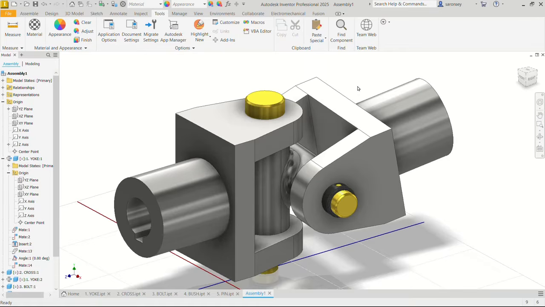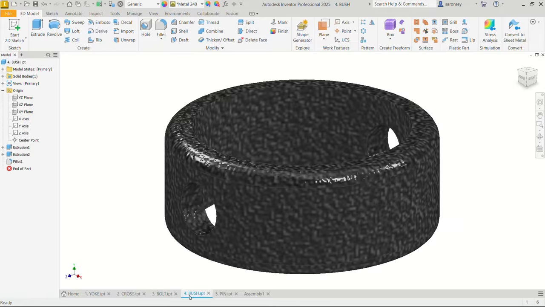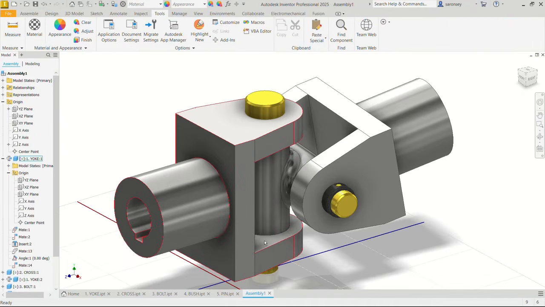In today's exercise, we model the universal joint. A universal joint, or U-joint, transmits rotary motion and torque between two shafts that are not in a straight line, allowing for angular misalignment. This assembly will consist of 5 parts. We have the yoke, the cross, the bolt, the bush, and the pin. We would assemble just like you see and also animate just like you saw in the beginning of this video.